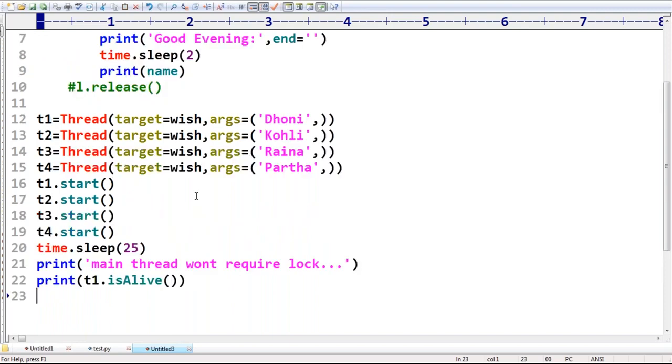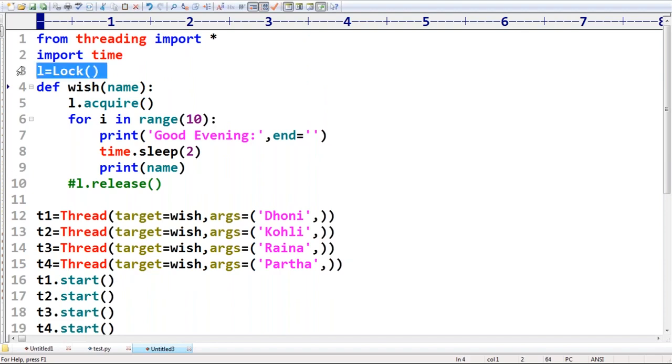Next, sir, what problems are there with this traditional locking? What is the need of going for RLock and the semaphores? That part I will discuss. Just take a few minutes break.